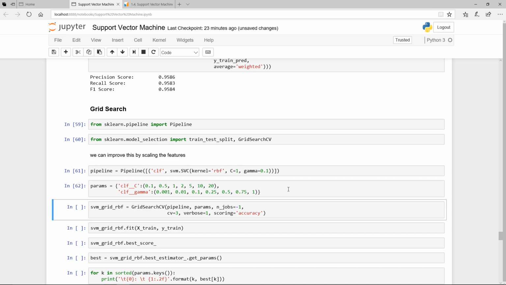Now this is the parameter grid that we want the grid search to scan through. For C: 0.1, 0.5, 1, 2, 5, 10, and 20. And for the gamma: 0.01, 0.001, 0.1, 0.25, 0.5, 0.75, and 1. So essentially each value of C is paired with each value of gamma, so there are many combinations here. In terms of the grid search, this is how you set it up.